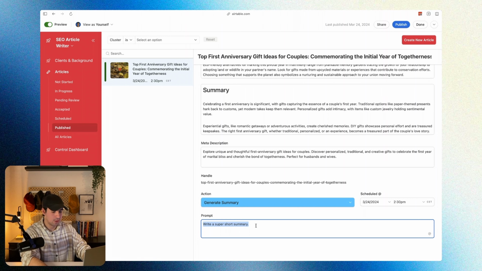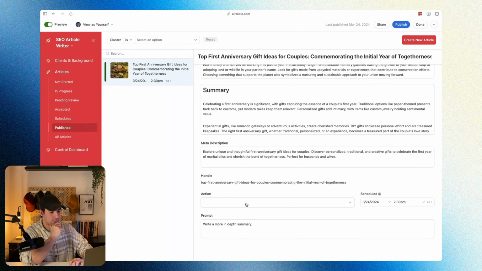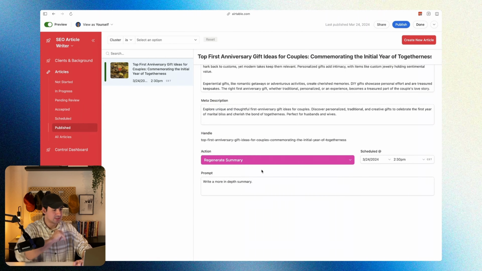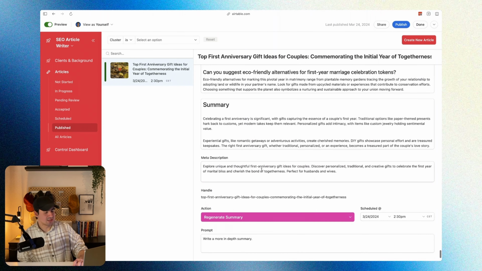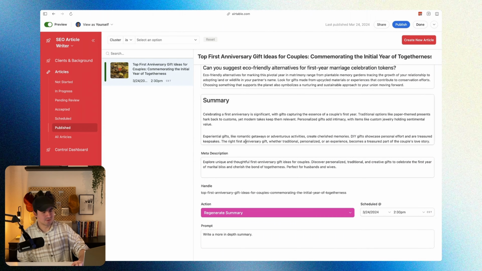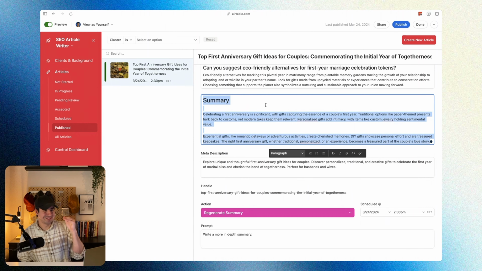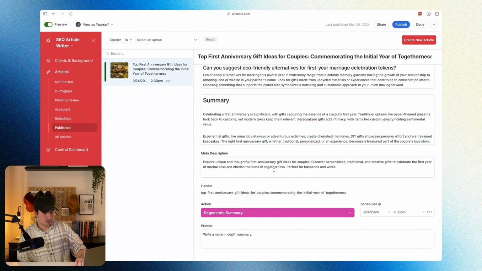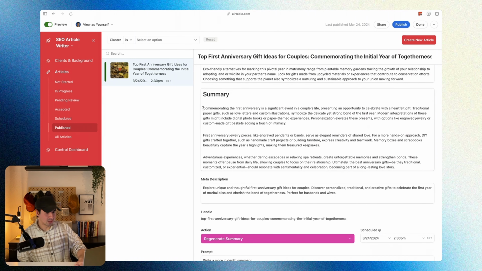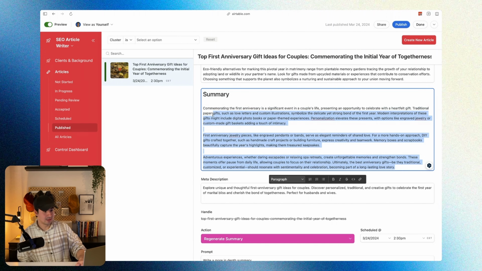So we're going to say, write a more in-depth summary, and we're going to leave this empty, and then we're going to click on regenerate summary. Okay, and it's going to take approximately 10-15 seconds, but we're going to see how the summary changes. It's currently 5 lines, and now it's probably going to be, I don't know, 9, 10, 11, 12. Let's see how it works. Yeah, as we can see, now it's 10 lines, and this is way more in-depth.